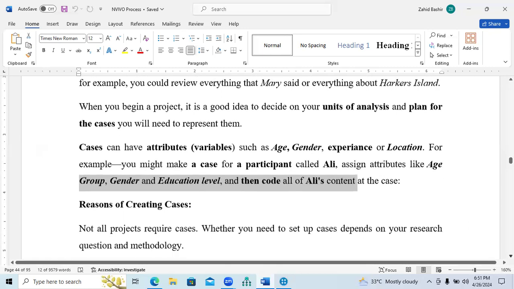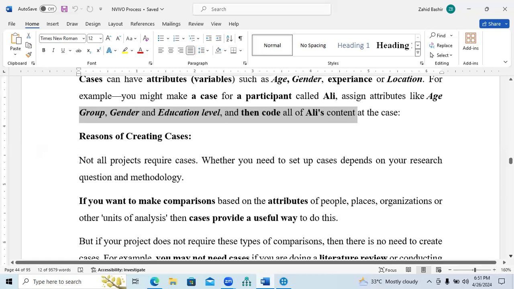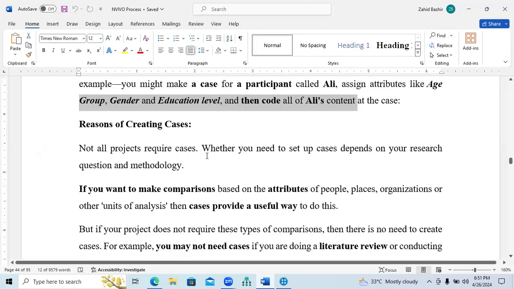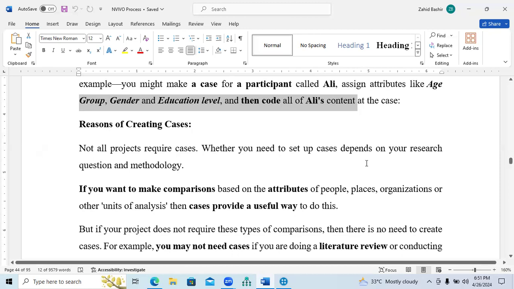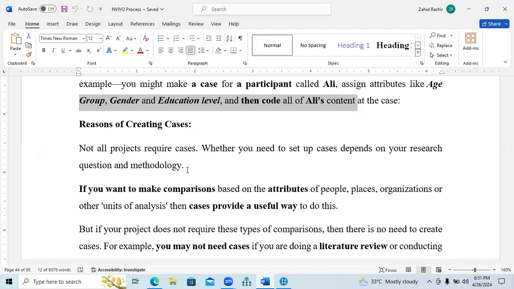Why do we create cases? What is the particular reason? Not all projects require cases. Always remember that you don't need to create cases with all types of projects. Whether you need to set up cases depends upon your research question and methodology. If your research question and methodology require you to provide specific demographic or bibliographic detail about the cases, then you need to provide it. Otherwise, you don't need to create cases.